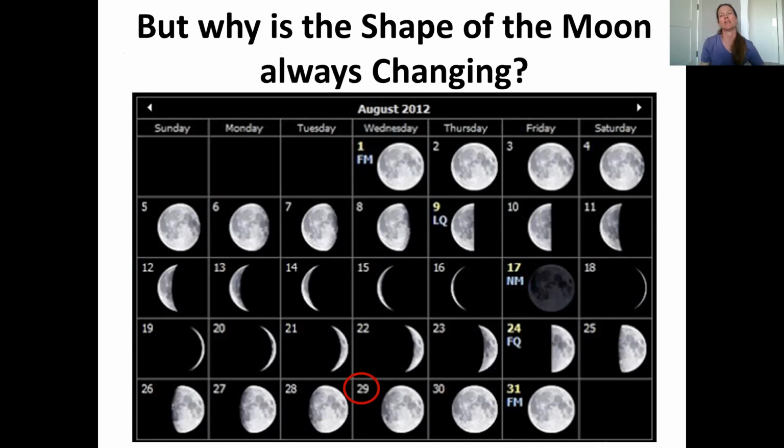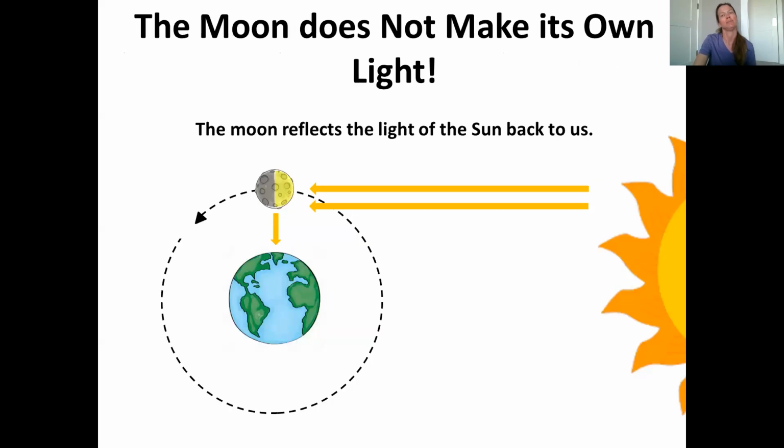But what's interesting is, why is the shape of the moon changing over the course of the month? Why is it not just a big bright ball all year long like our sun is? Our sun is always big and bright and round. It does not change shape. The reason that the moon changes shape, whereas the sun does not, is because unlike the sun, the moon does not make its own light.